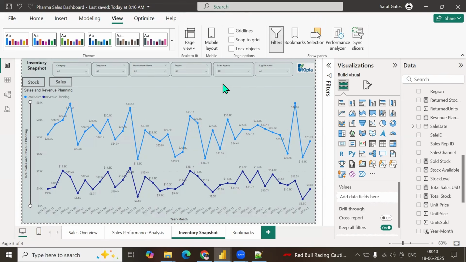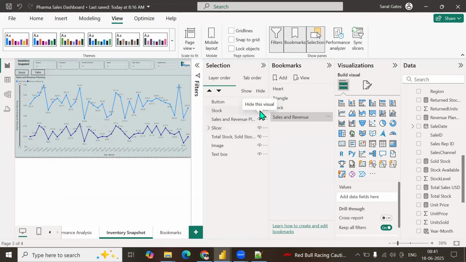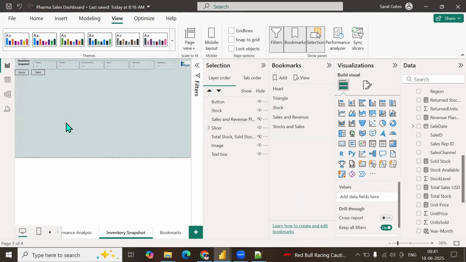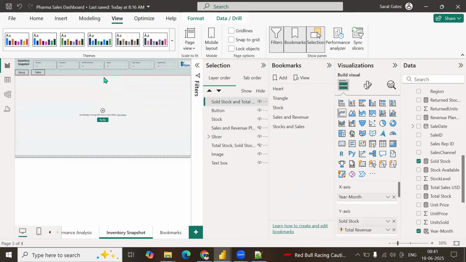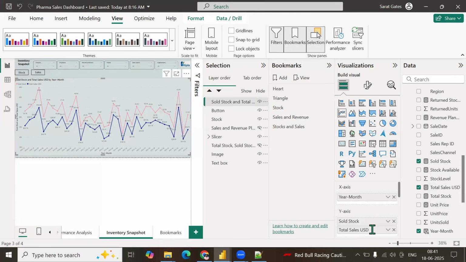Okay, it is a little difficult for you, but try understanding. Go to insert, so go to view, bookmarks, selection. So here, let me turn this off. Okay, let me add one more. Double click, stocks and sales. Click on enter. Let me turn this off and paste it over here and increase the size. Okay. So here total revenue. So let me add total sales USD. Total sales.